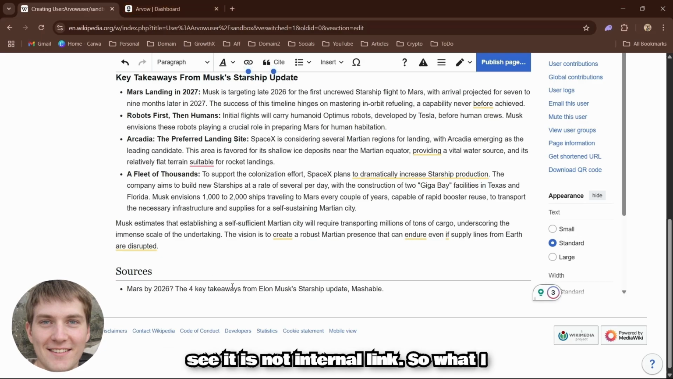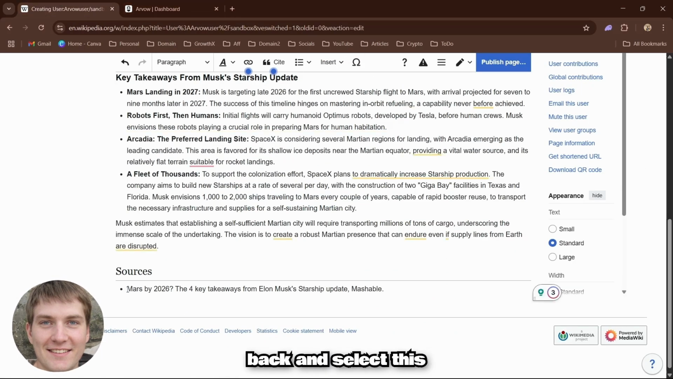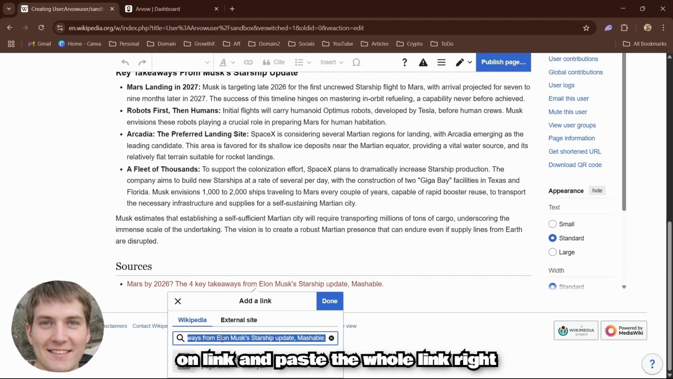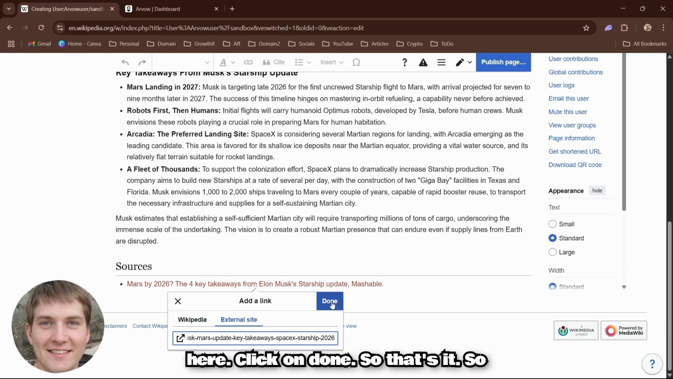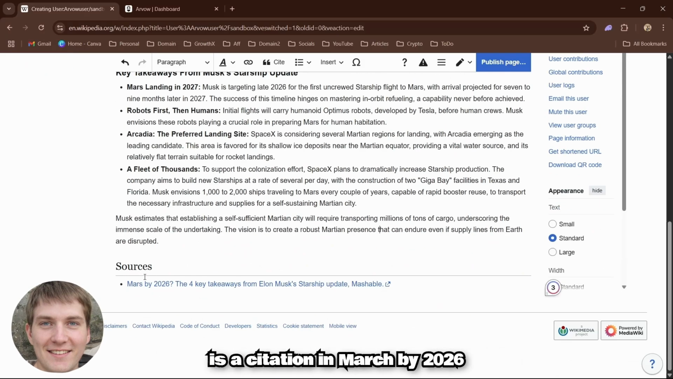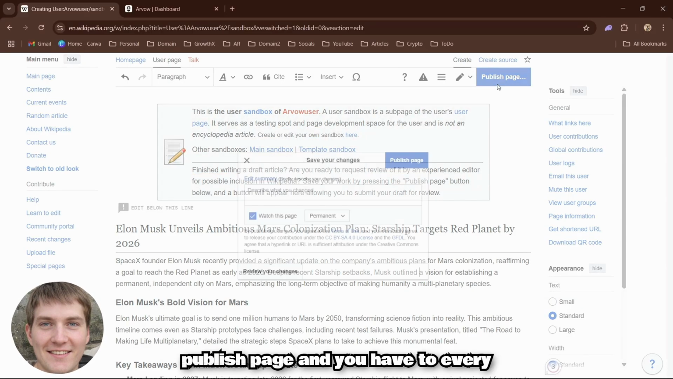As you can see, it is not an internal link. So I can go back, copy this link address, come back, select this, click on link, and paste the whole link right here, click on done. So that's it. Since this is a citation in March by 2026, once we are done with every single thing, come back and click on publish page.